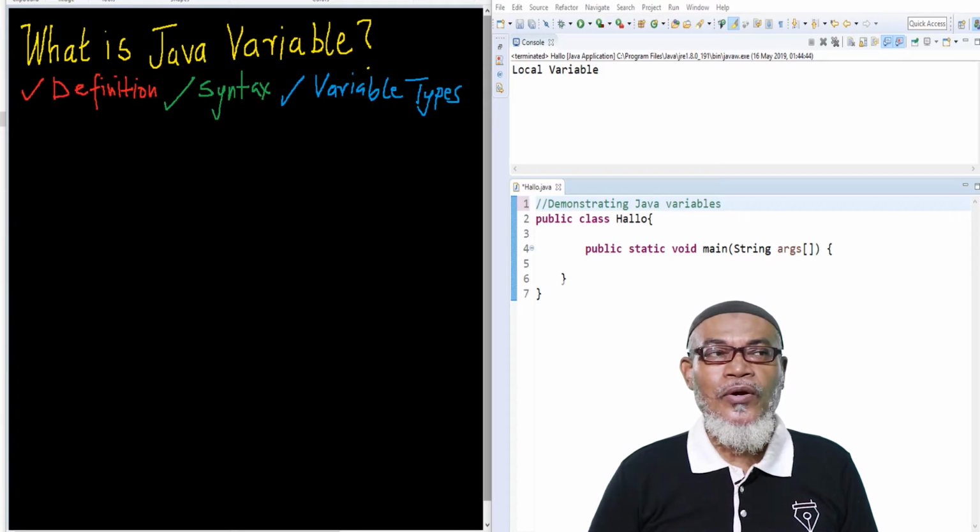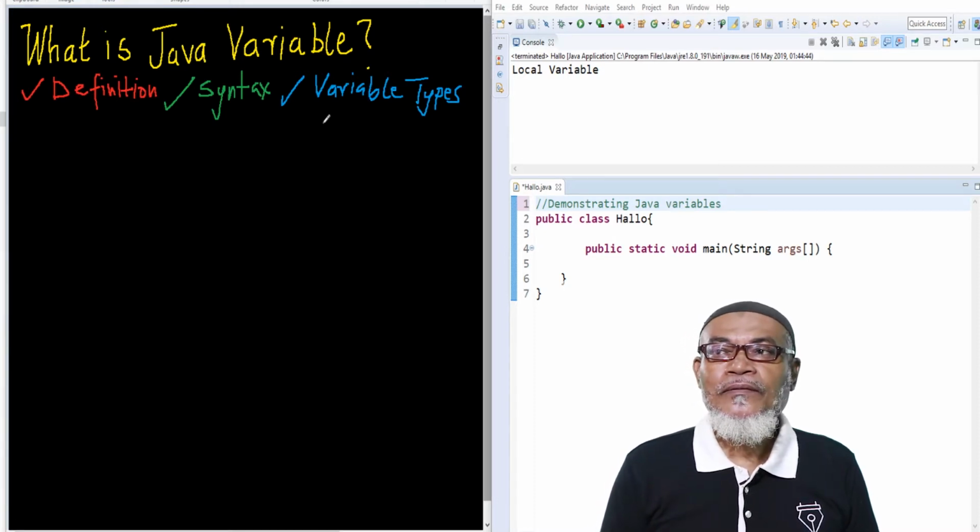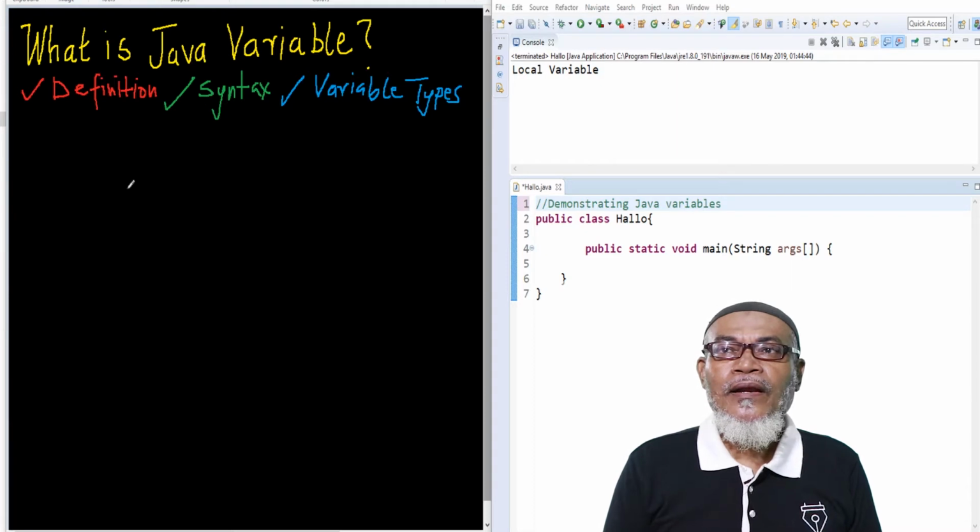Today's lesson, we are going to ask ourselves what is a Java variable, and in that particular journey we are going to define what a variable is, find out the syntax of a variable, and finally look at the variable types and implement them in our Eclipse editor. So let us start on that journey on a very light note.